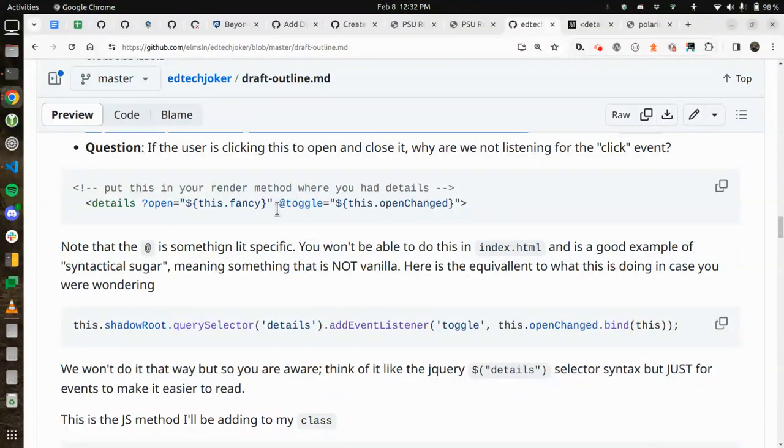So for example, when you do at toggle, or if you did at click, that is shorthand for the following, which you could write. Think of it like the jQuery examples at the beginning of class, right? jQuery is just a shorthand way of doing certain operations. So if you wanted to not do this fancy syntax, which is equivalent to an event listener for toggle, you could write this.shadowRoot.querySelector details.addEventListener toggle as the event name, this, right? Run this method whenever toggle is called.